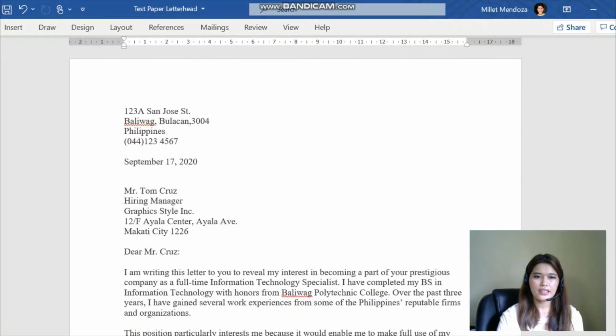Here's another example of a formal letter. This is the address and the contact number, the date. Then you could just leave 2 spaces or hit enter twice, followed by the name of the person. Make sure that the spelling is correct. So he is the hiring manager. Here's the name of the company, and here is the address. Hit enter twice again to leave 2 spaces in between.